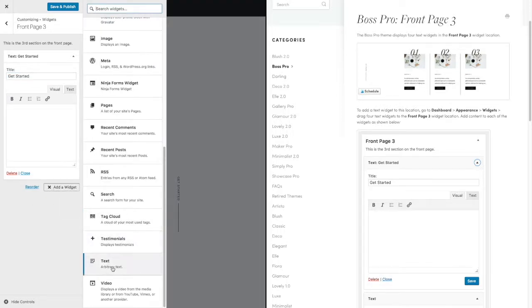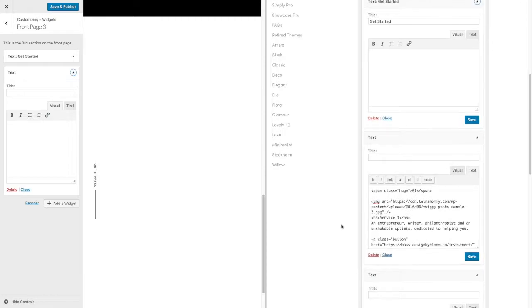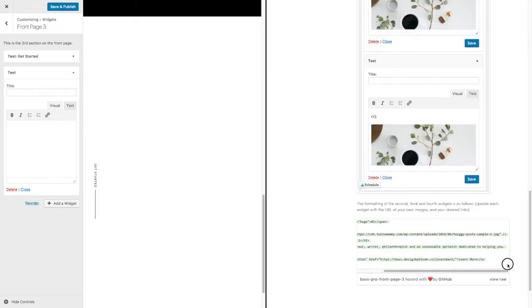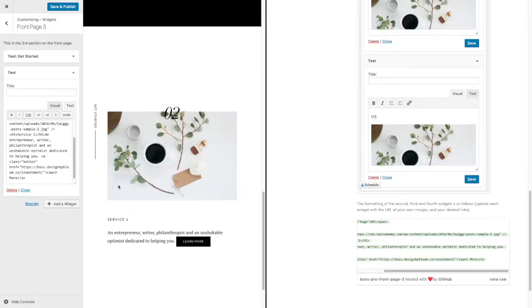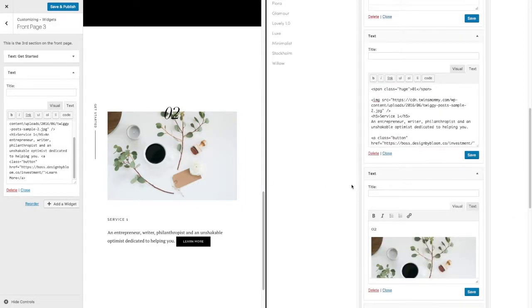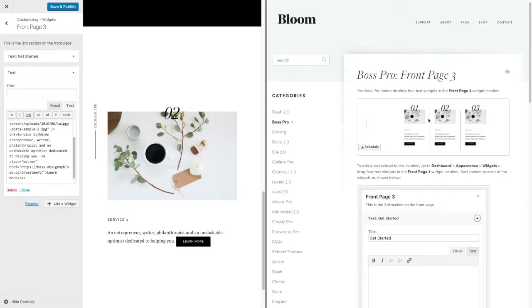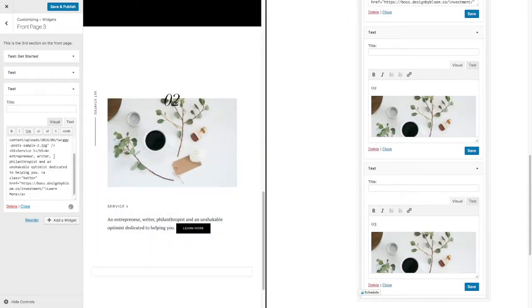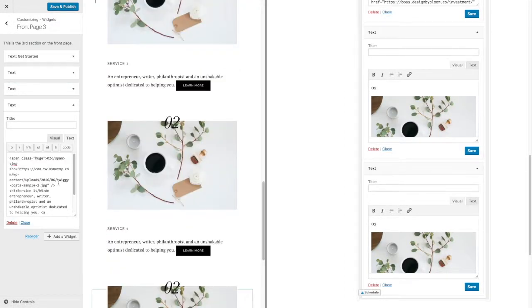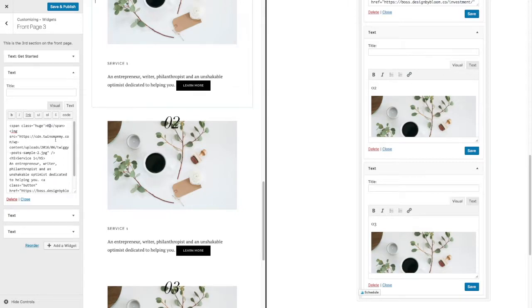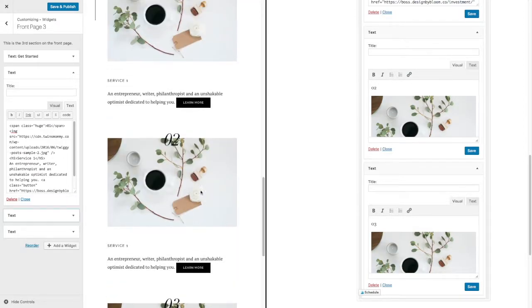Then we're going to add another widget. Same text. Next one, if we can copy and paste this, let's copy, go to text and paste. All right, so this is showing us service 1, which is here. And you see in the example, it's 1, 2, and 3. So let's add 2 more text widgets. Okay. And I'm just going to update this to say 3. This is 2, and this is 1. Right? So we got 3, 2, and 1.